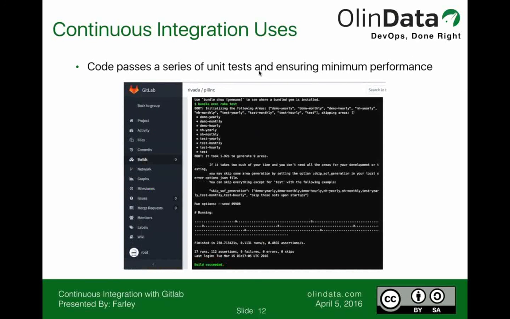This next integration slide shows code passing a series of unit tests and ensuring a minimum performance standard. In this example, we're using Rake to execute a series of tests. You'll see there down at the end, it's executed about 112 assertions in 27 runs with no failures, no errors, and no skips. So this build has succeeded.